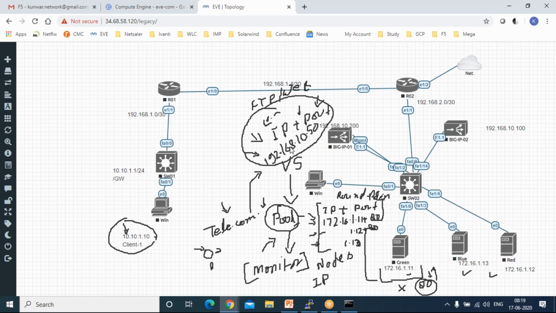So they have multiple virtual servers for the same FQDN. Yes, there could be multiple IPs. Again, that comes in advanced load balancing, where we can host the DNS on the F5 itself. That is called GSLB, Global Server Load Balancing.